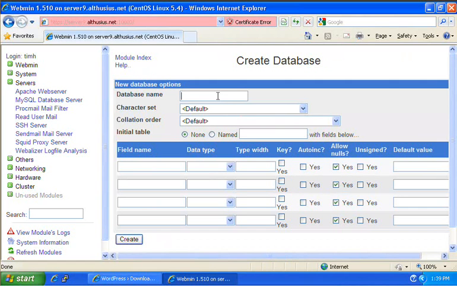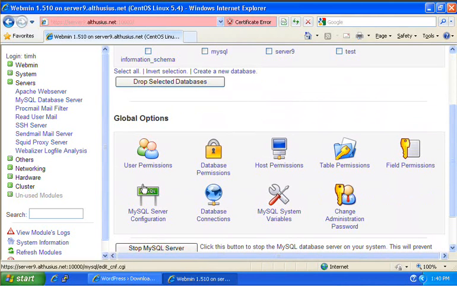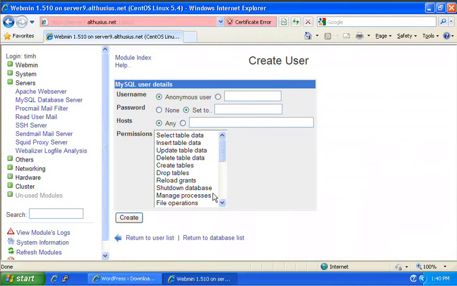Okay, let's create a new database. I'm going to call this database server 9, since that's the name of my vhost. Click on Create. The defaults are fine. And now I need to create a new user. We click on User Permissions, Create User. Not going to give them any permissions. I'm just going to click it off of anonymous user. Then I'm going to call this DB user, and the password h1l1t3, and then the host I'm going to specify just from localhost only, and no rights. And just click on create.